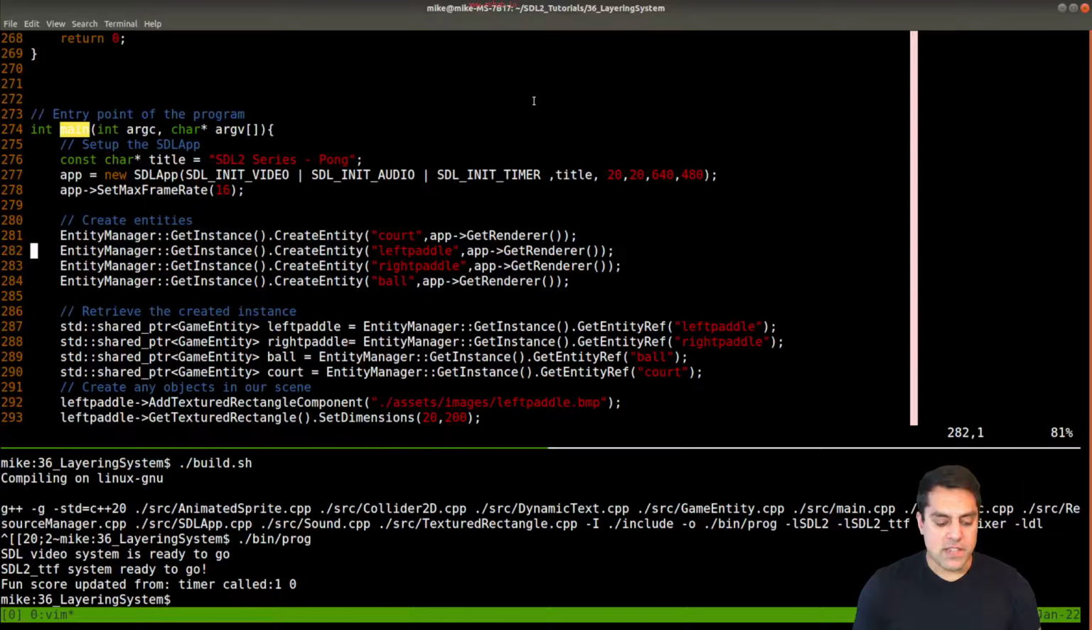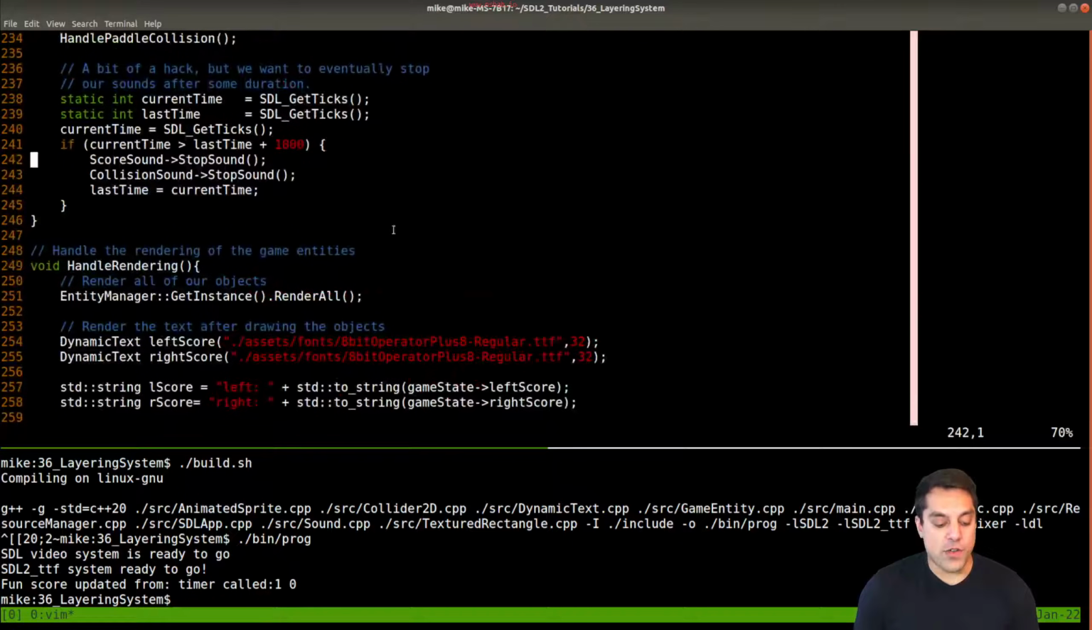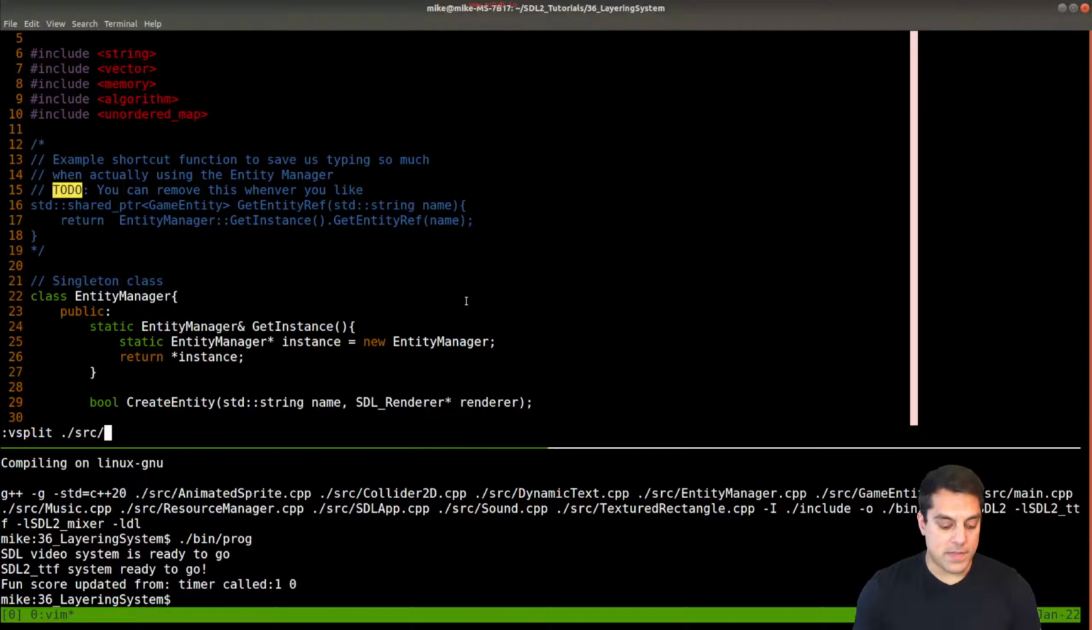Okay. So what we're going to need to do is perhaps in our entity manager is where we're going to want to open up here. And at this point, I don't need to do anything. I just want to be able to handle this in my render all function, and it will do the right thing. It'll just render all of the objects. So let's go ahead and in our include, open up the entity manager, and I'm going to do a split here. And in our source, take a look at the entity manager here. Okay, so let me just open this up.